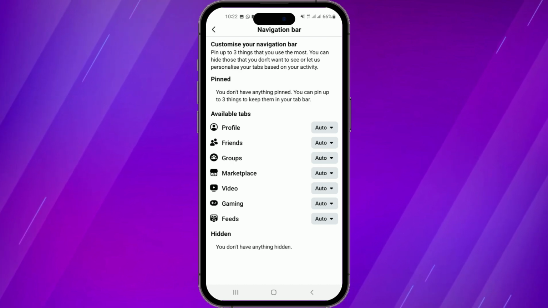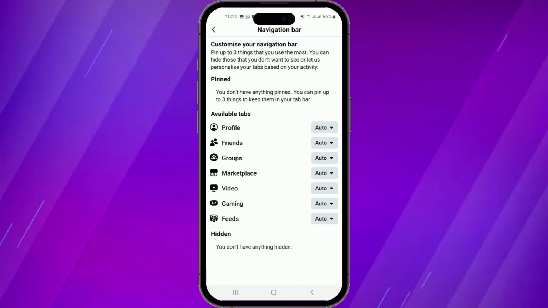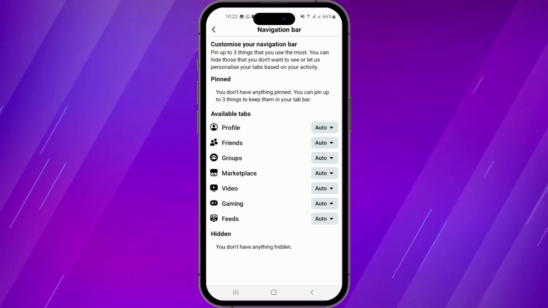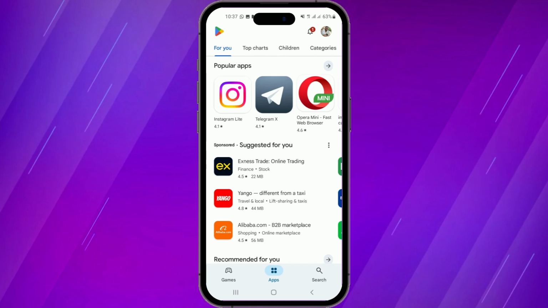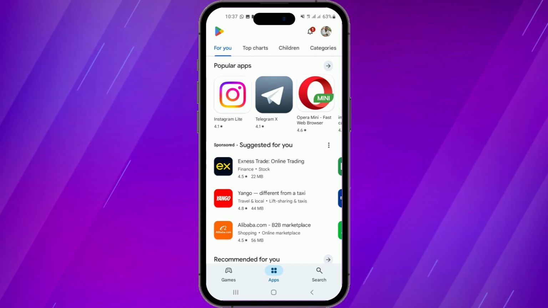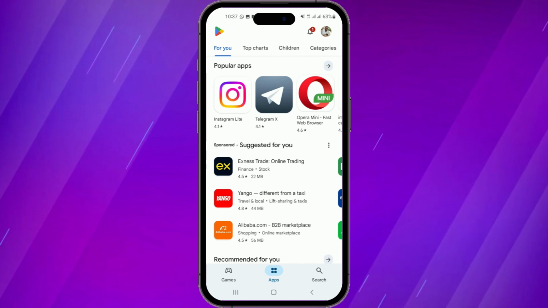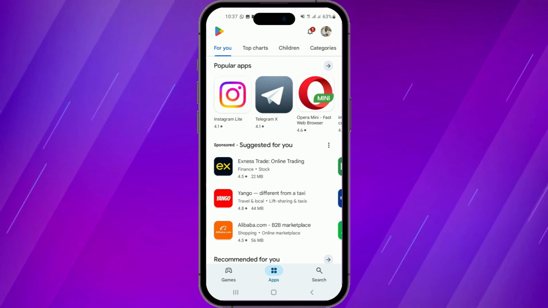If it's still not available, then try reinstalling the Facebook app. If the dating feature is still not showing, there might be a glitch or bug. Now go to the App Store, search for Facebook and download it. For Android users, uninstall the app and reinstall it from the Google Play Store, and that's it.